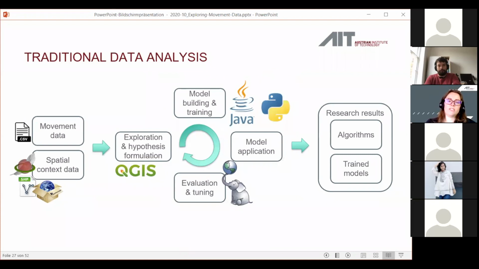So the traditional approach that my team usually followed over the last 10 years for our applied research projects is, of course, we get movement data from somewhere. We also collect all kinds of other spatial context data. And then we have to look into this data set. We have to explore it. We build hypotheses. We have to check the assumptions that were formulated probably in a project proposal that was written before we had access to the data.